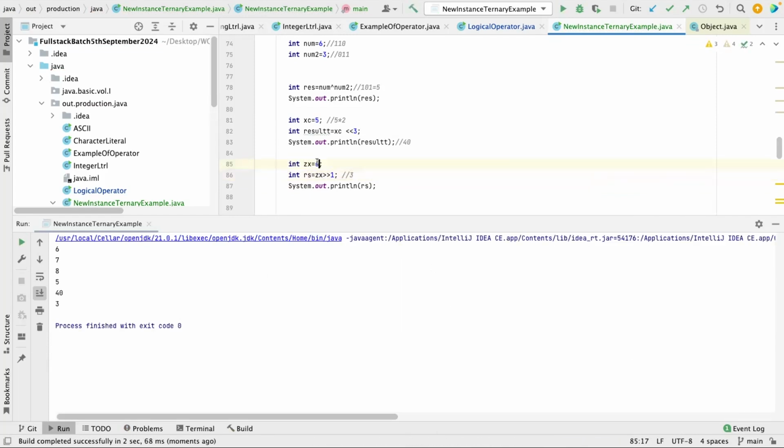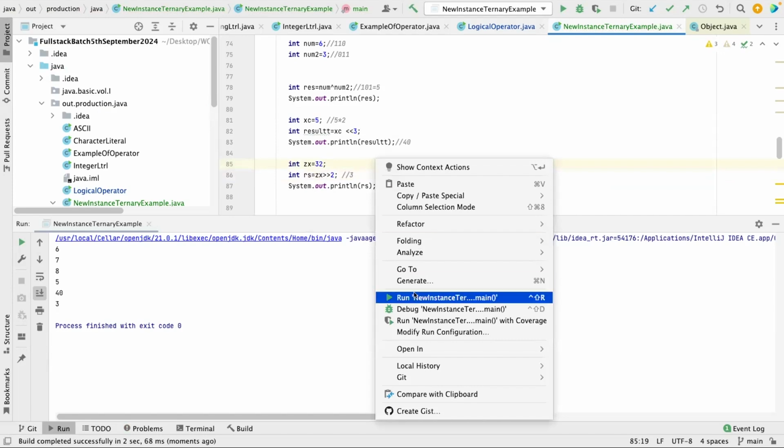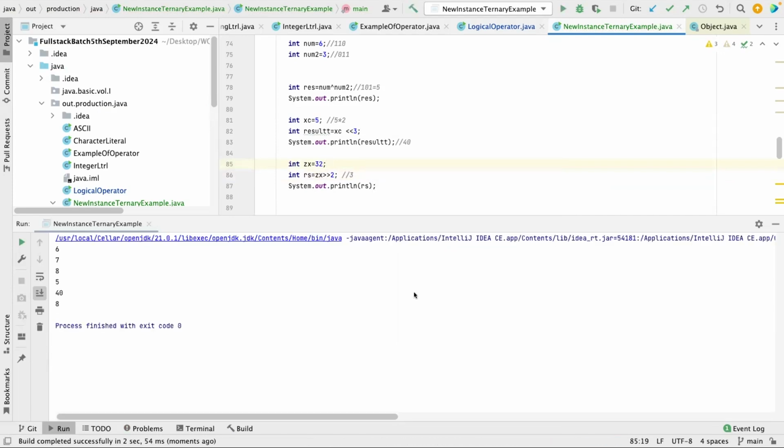Fine. Okay. So now let us take a complex one. I will take 32 here, and 32 shifted by 2. So what will be the result? 8. So how does it become 8? 32 divided by 2 to the power of shift, which is 2 to the power of 2. Yes, correct. So 32 divided by 4 is 8.